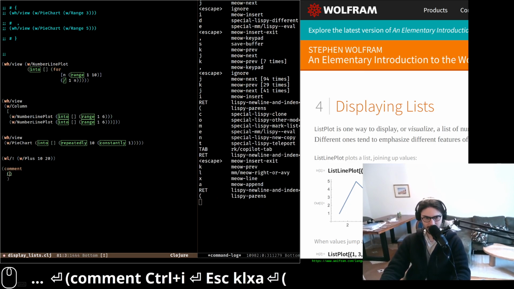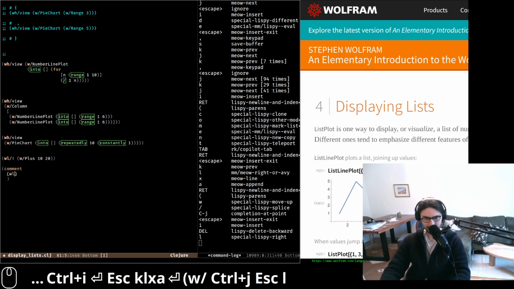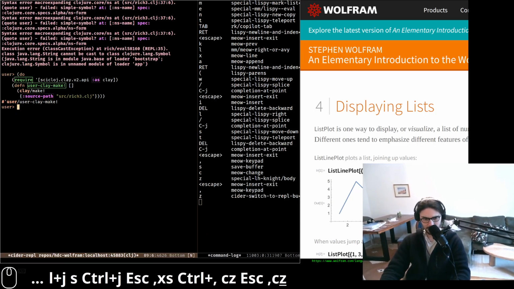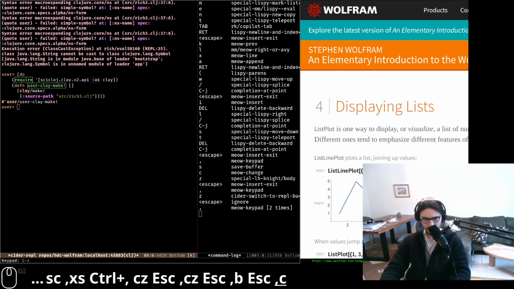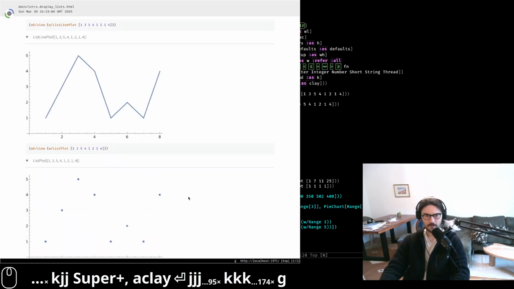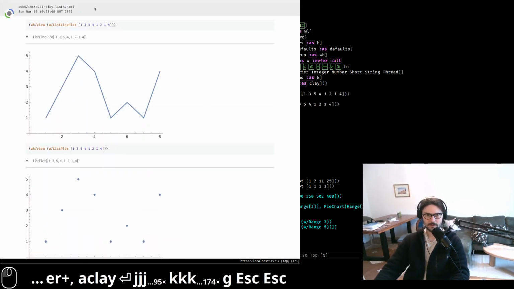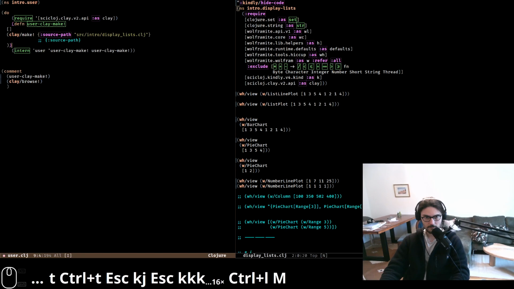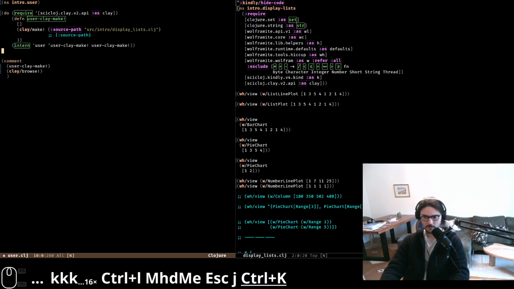Because I have a license, so yeah, I'm having some fun with Wolfram and Clojure. I do this and then I go to Clay. This is the display lists notebook.